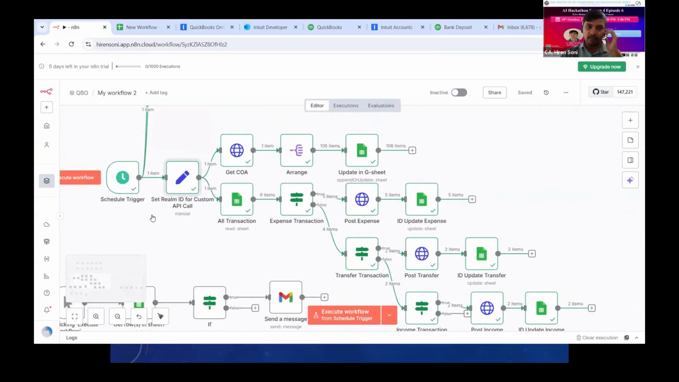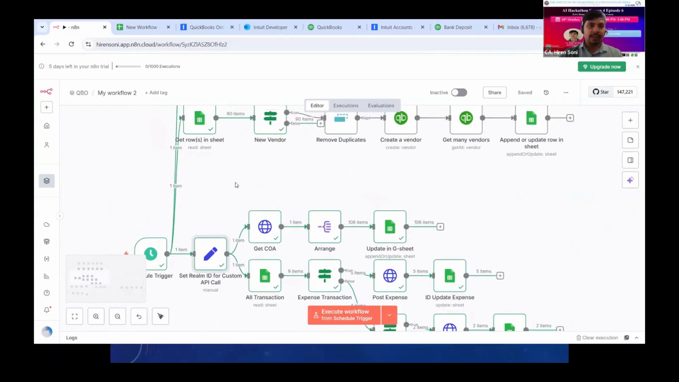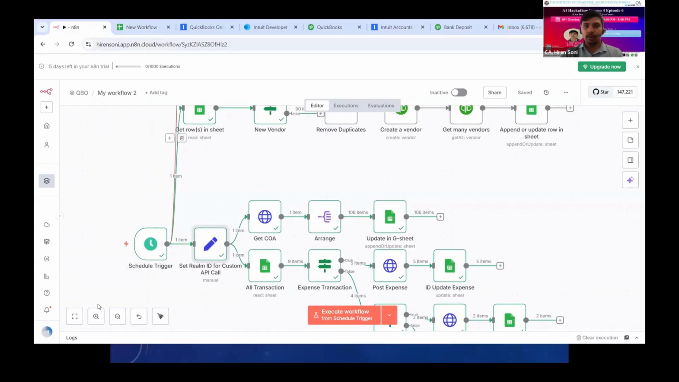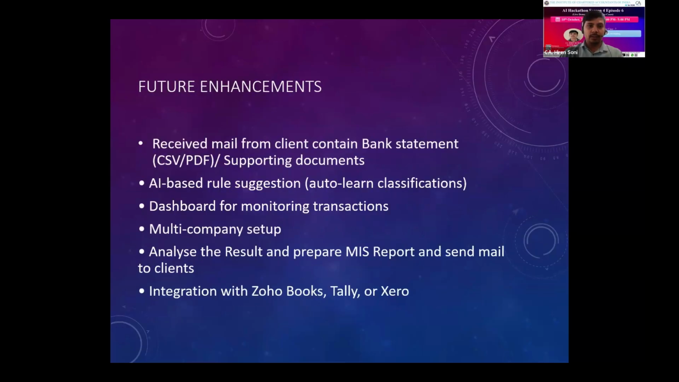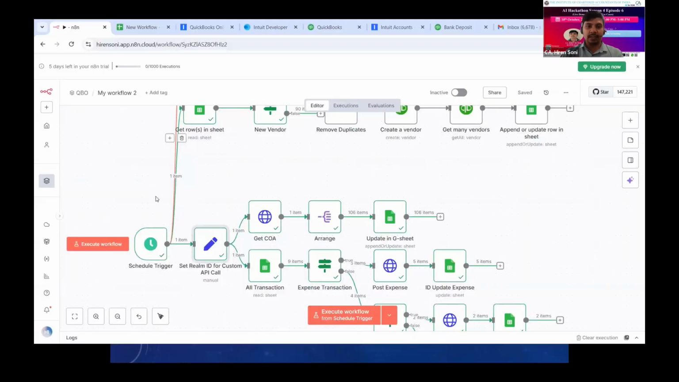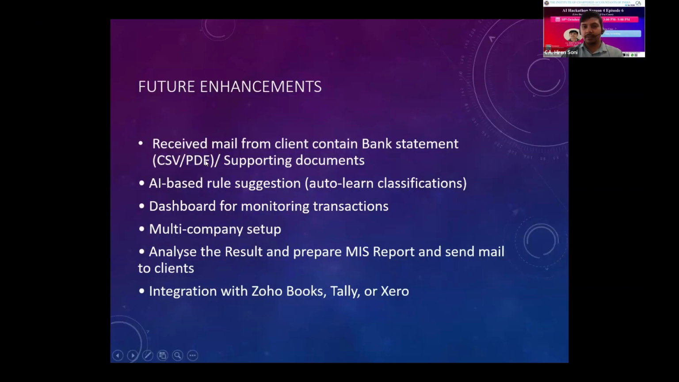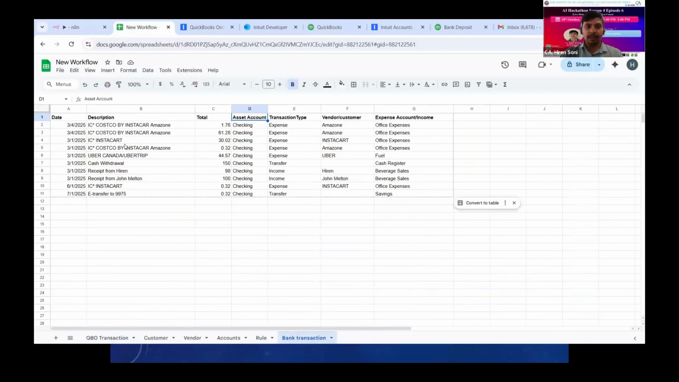And I have created this workflow using the n8n tool. This is the tool, and this is the solution I have made for automatic auto accounting. And the future enhancement that I am going to develop is this: once we receive the mail from the client, it contains the bank statement or CSV file. I am going to set a trigger so that once we receive the mail from the client, it will automatically convert the PDF into a CSV file or Excel, and it will auto-update in the bank transactions.